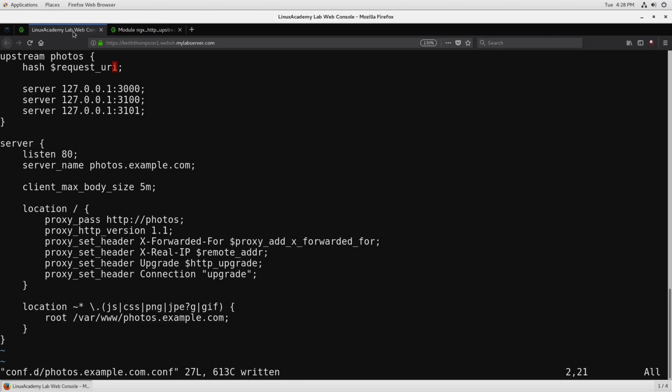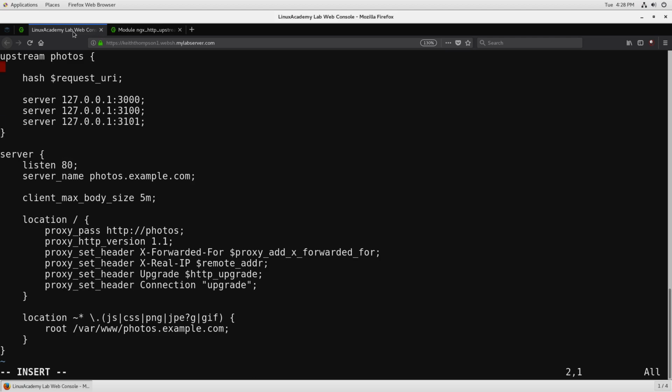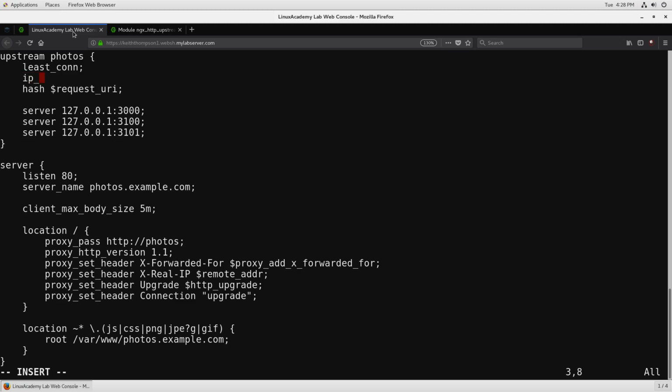So just to cover that once again, the ones that we can use are the default, which is if you don't specify a load balancing method, you get round robin. Otherwise, we have least_conn, or ip_hash, or hash.